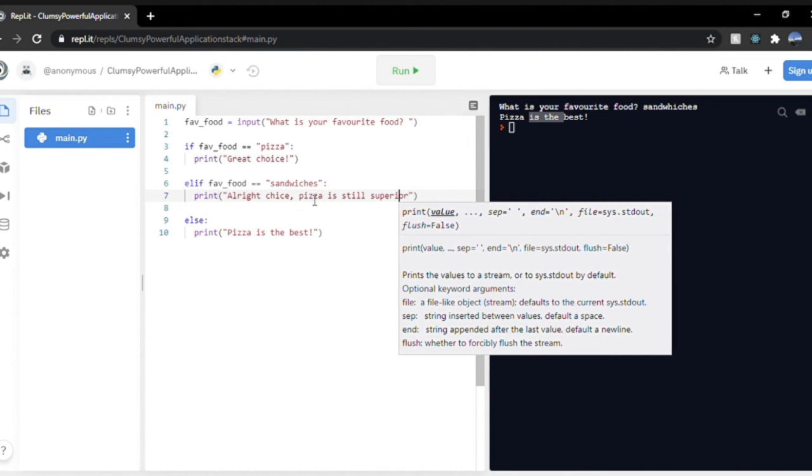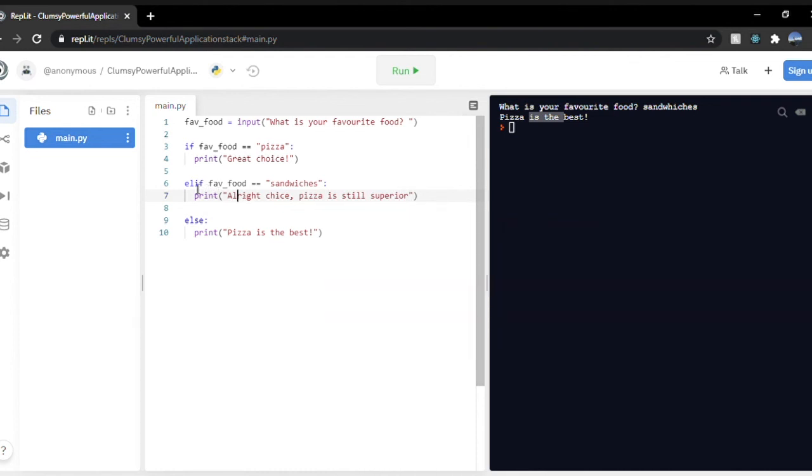Okay, so this elif statement is just another keyword that basically says if this condition isn't met up here, so if the user doesn't type in pizza, we can also check this and see if the user inputted sandwiches. And if the user did input sandwiches, we print that. And then that's it, the program ends. But if the user doesn't enter pizza and the user doesn't enter sandwiches, this final condition is still run.